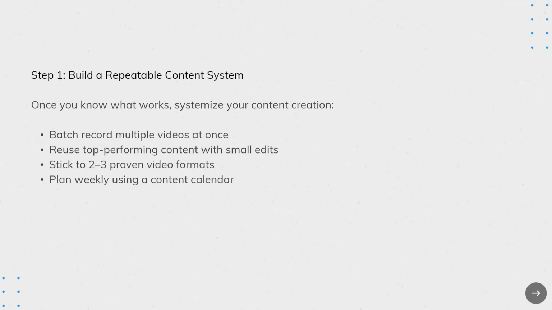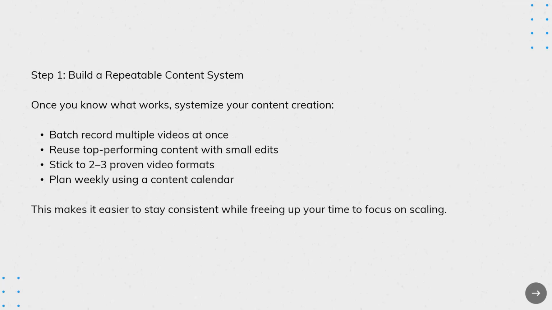Step 1. Build a repeatable content system. Once you know what works, systemize your content creation. Batch record multiple videos at once. Reuse top-performing content with small edits. Stick to 2-3 proven video formats. Plan weekly using a content calendar. This makes it easier to stay consistent while freeing up your time to focus on scaling.